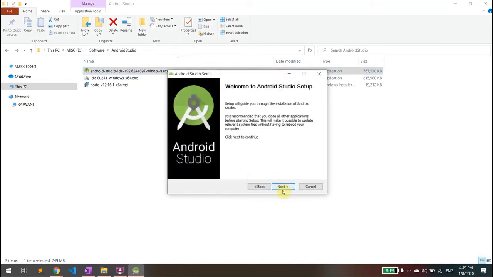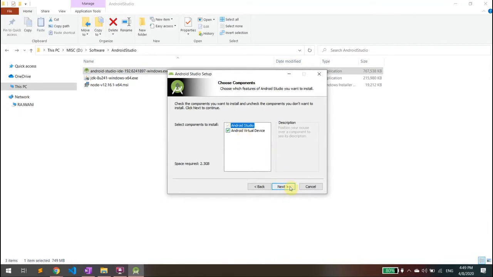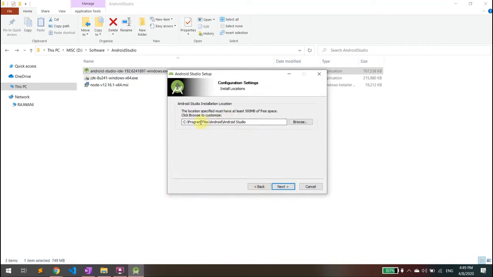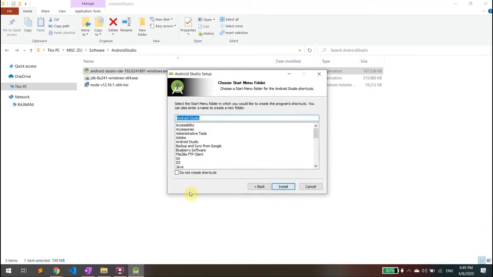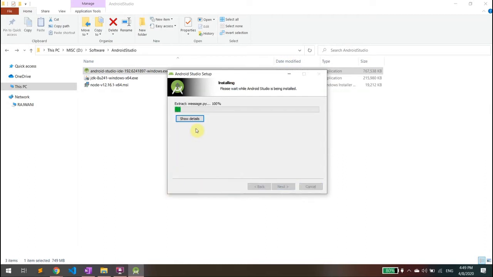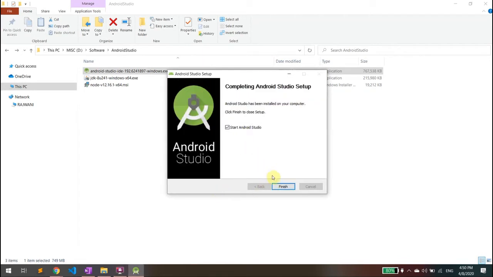Then you have to click on the next button. Next, it will ask you about the location. I will choose the default location. Install. Okay, setup has been completed successfully. Then you have to click next, start Android Studio.